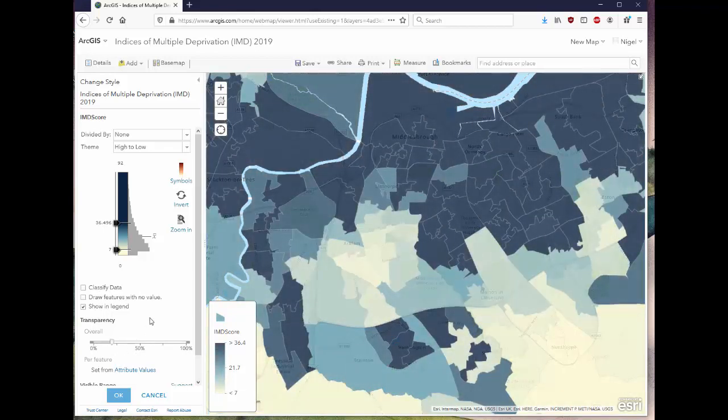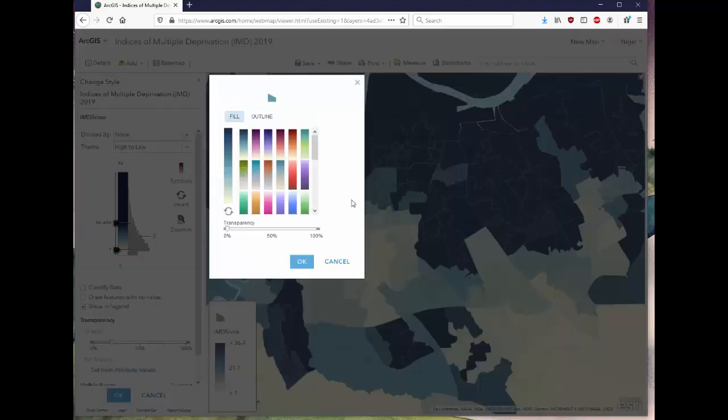But one thing that's probably most useful is going to symbols and changing the colours in a number of different ways. Right, so yeah, I'm not going to do that yet.